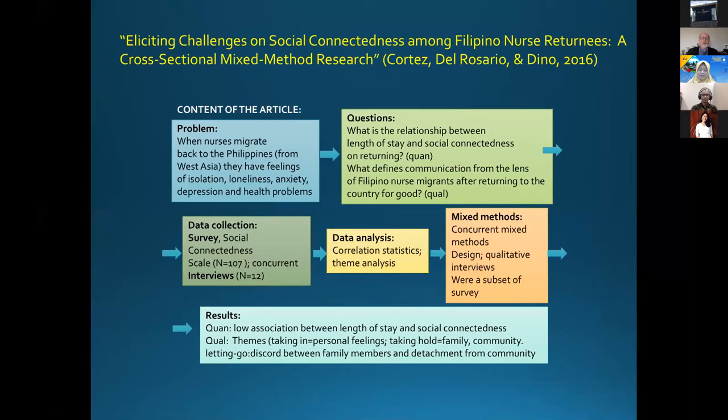What they were interested in is looking at nurses who migrate back, come back to the Philippines from West Asia, and how they relate to their families and the communities. They often have feelings of isolation, loneliness, anxiety, depression, etc. So they formed two key questions. It's the second box over here. The first is their quantitative question.